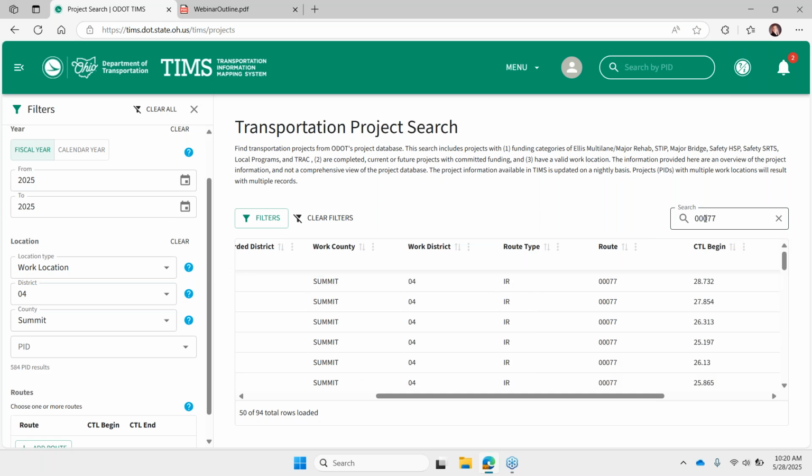So it's just another shortcut to help you. If you know exactly what you're looking for, you can get to it faster.